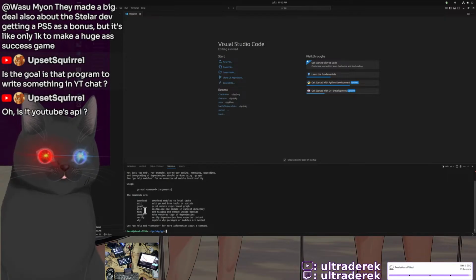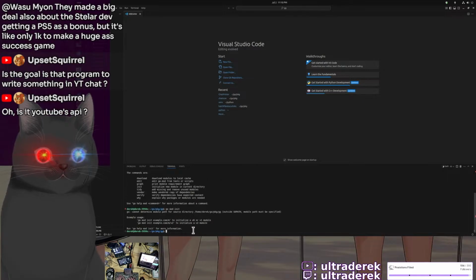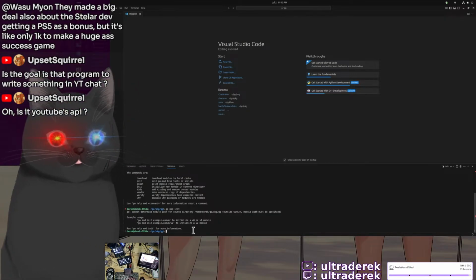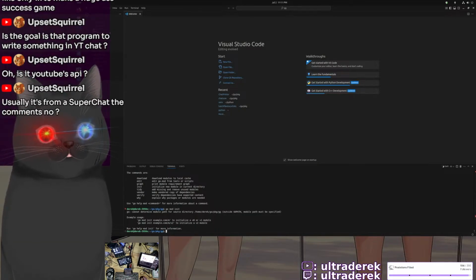Should I do go mod init? Okay. Go mod init. What? Cannot determine. What? Go mod. Outside go path. How do I do a mod in here? I am so lost.